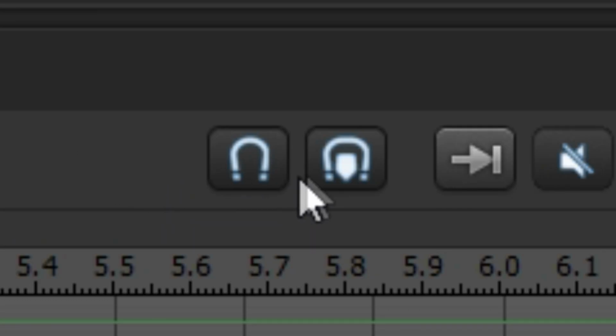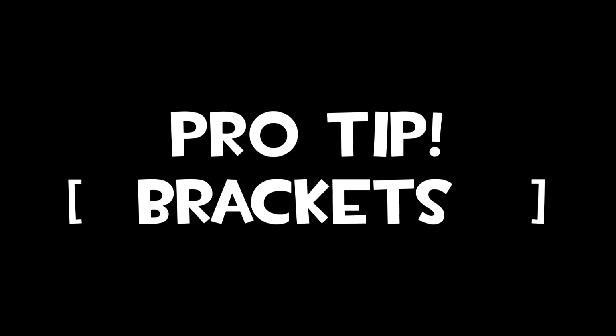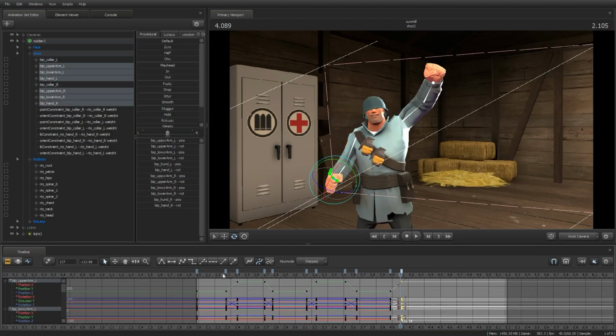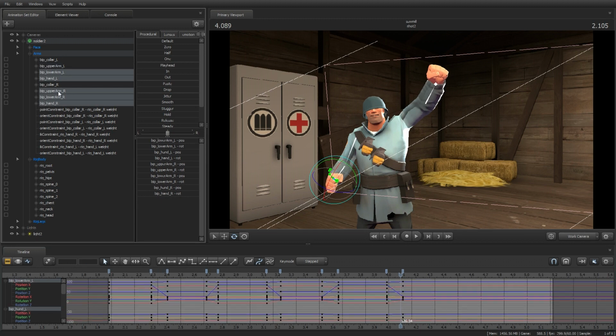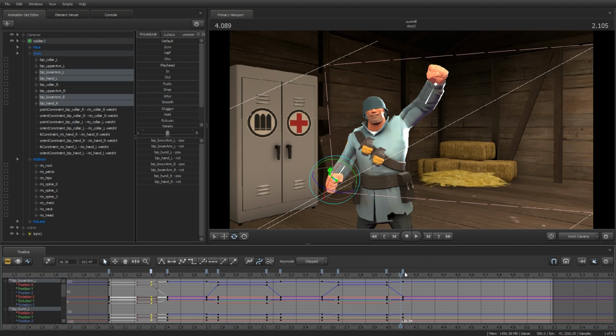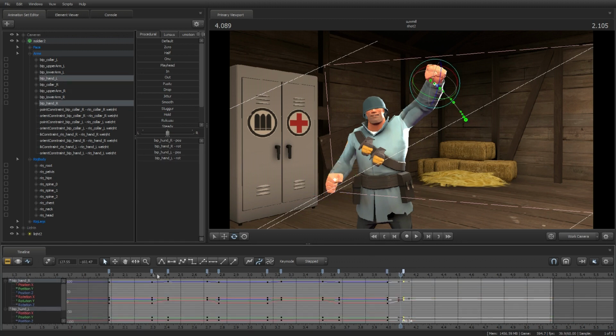Make sure to click this button right here so you can place your markers more accurately. Just remember to deselect later. Also, quick pro tip, if you use the brackets, you can snap your playhead to each marker. I'm going to select all of these, and I'm going to move it just a smidge to the right. And then I'll take the other two parents and deselect them, move these more to the right, and then take these here and move them even more to the right.